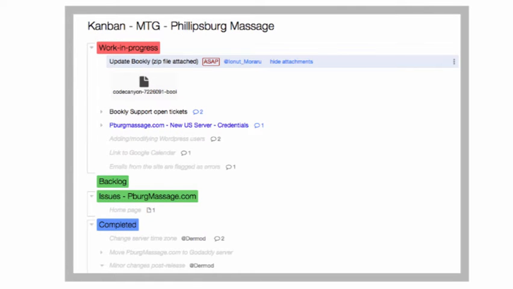This is an example of a Kanban board for a WordPress project. Tasks are held in 3 queues or stacks. Work in progress, limited to a maximum of 5 or 6, which are assigned to different team members with an agreed completion date. Backlog, other required tasks, added as needed and ranked in order of priority.